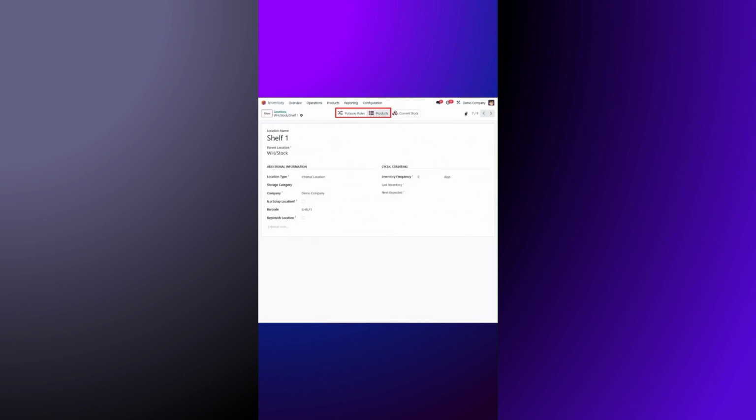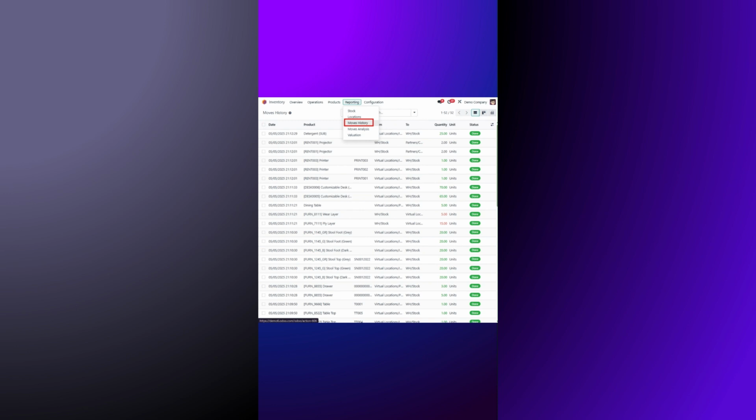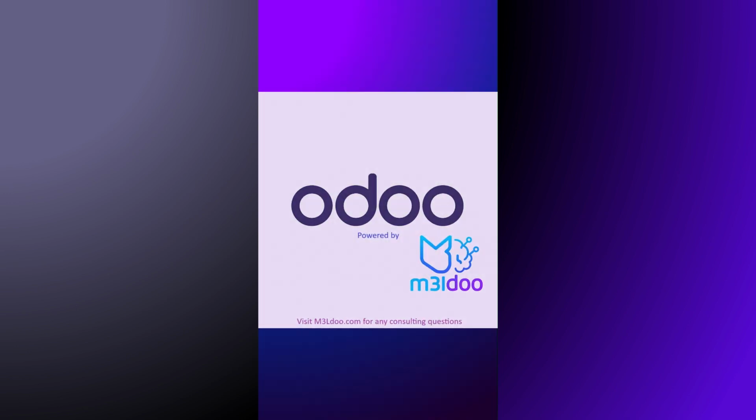Assign products to specific locations so you know exactly where they're stored. Track stock moves and improve picking accuracy. No more lost inventory. Odoo makes inventory management easy and efficient.